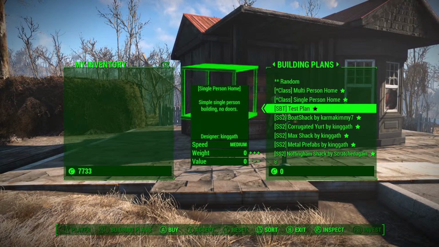But you can see here we've got our plan showed up. It has our description there in the middle: single person home, simple single person building, no doors, and designer King Gath. Usually you can see there's a couple places that we often put the name. We put it by the person in the name of it. There's another place we usually have the designer show up, and it's, again, been so long since I built one of these. Usually we don't put it in the description there, I don't think, but let's check. Yeah, we usually don't put it in the description, just if you want to get it close to how we have them in SS2 proper. You don't have to. You can do whatever you want. You can put your name all over the thing if you want.